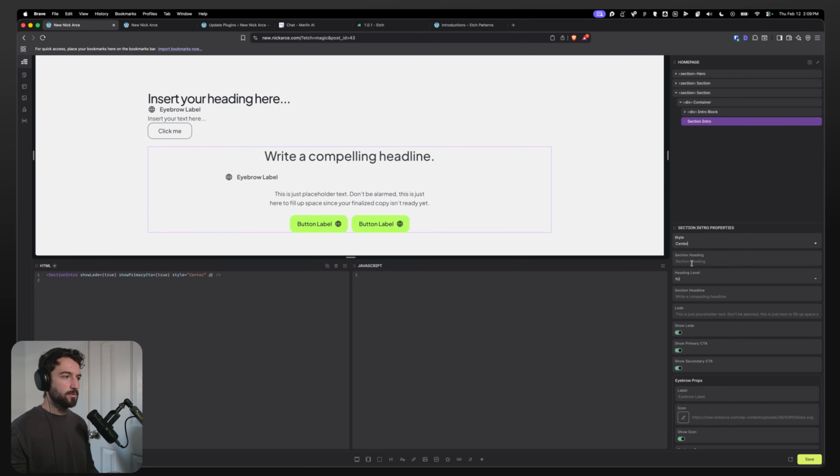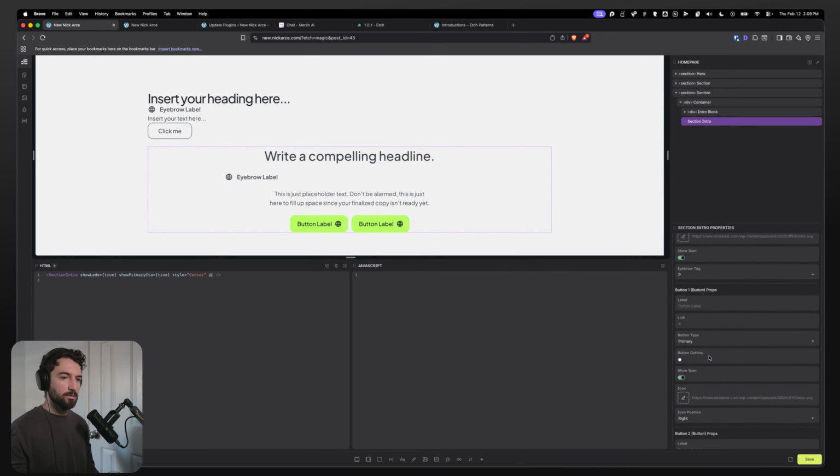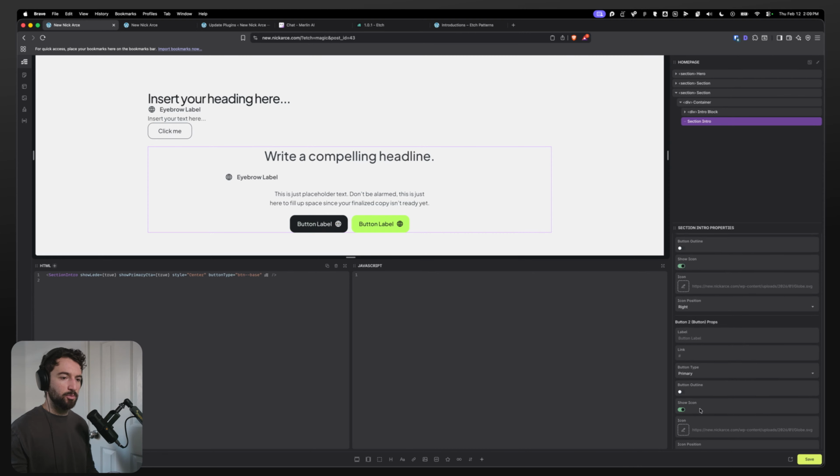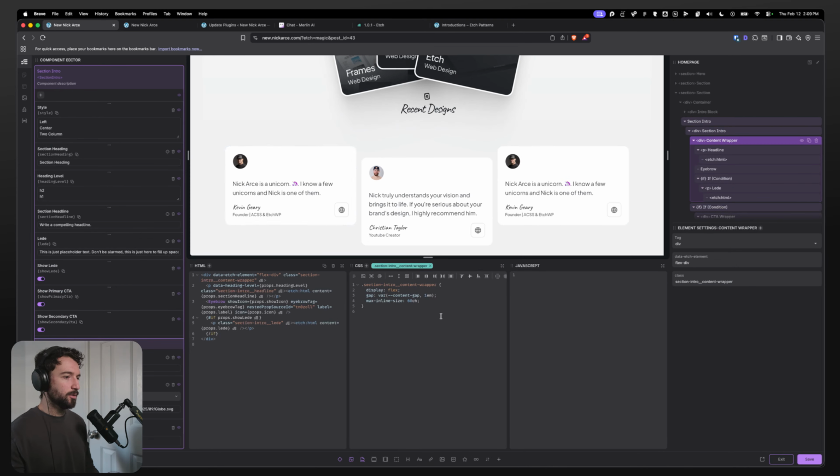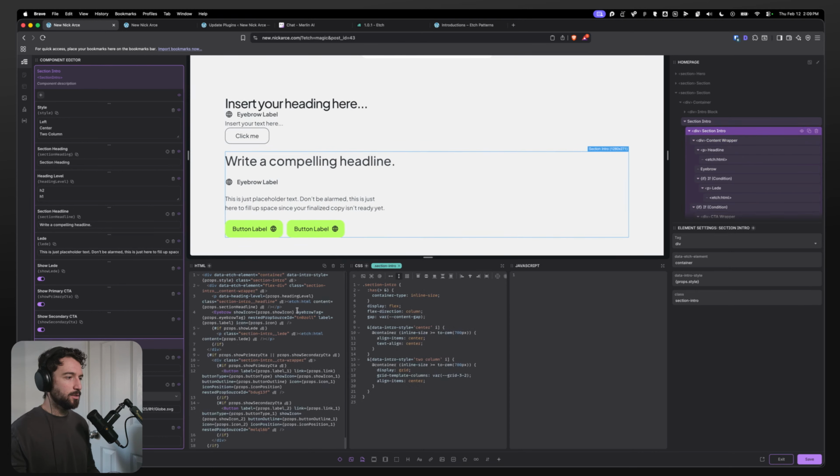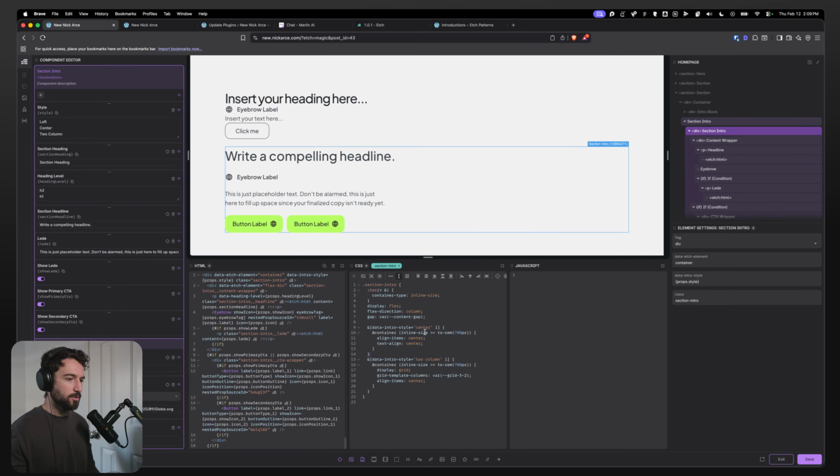So like left, center. Let's say I want button 1 to be base. I want button 2 to be base light. Okay. The eyebrow here. Okay, why is that not center here? Content wrapper. Right here, 2 column, center. See, it's always hard to read somebody else's. I just have to go through it.